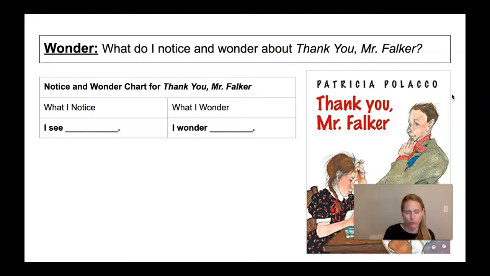To do that, you're going to need your notice and wonder chart in the packet of notes that I sent home with you. Go ahead and take a moment to find that notice and wonder chart now and give me a thumbs up on your screen when you're ready. Great job, scholars. You should have your notice and wonder chart and a pencil or pen, something to write with, in front of you. If you have those two things, you're all set to go.